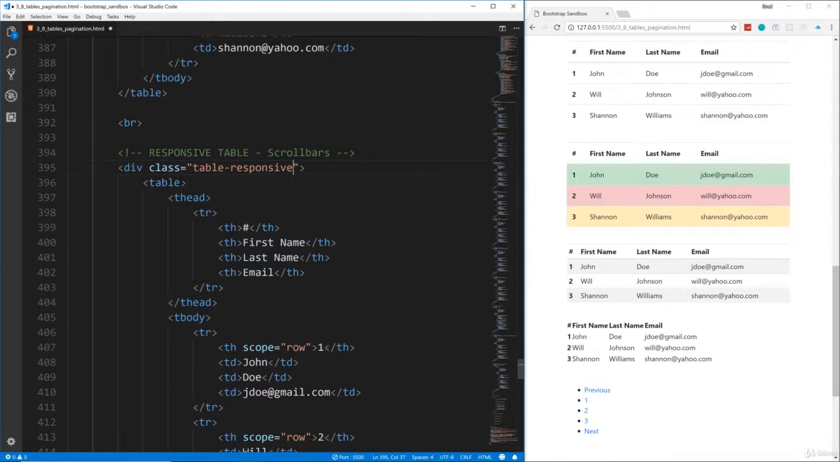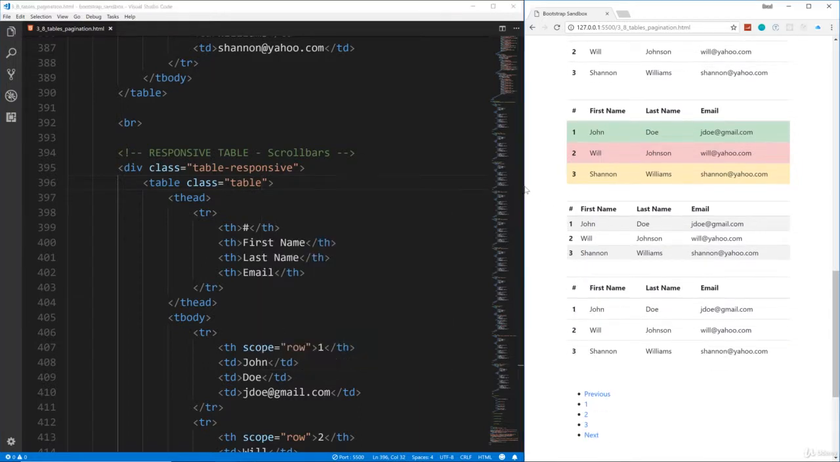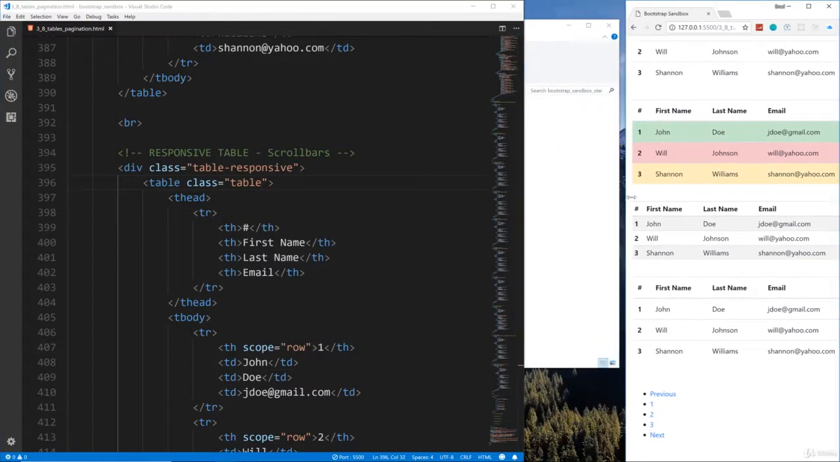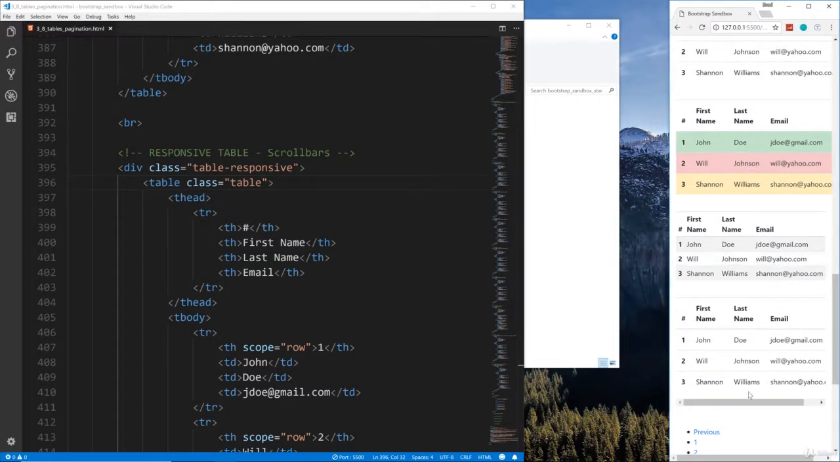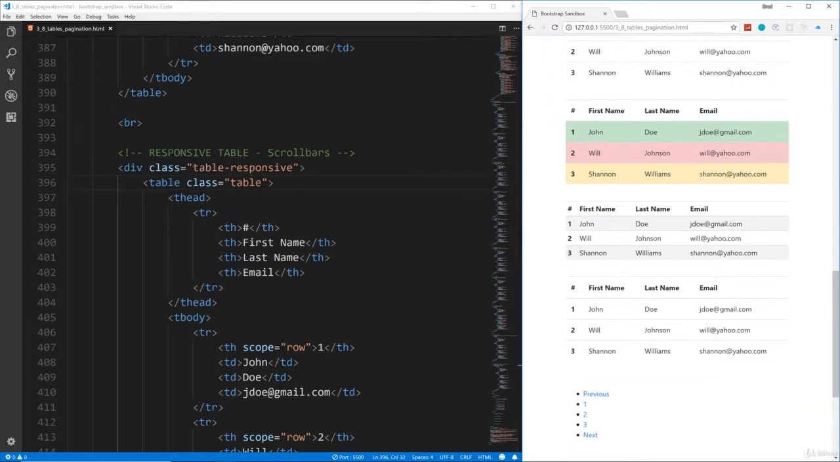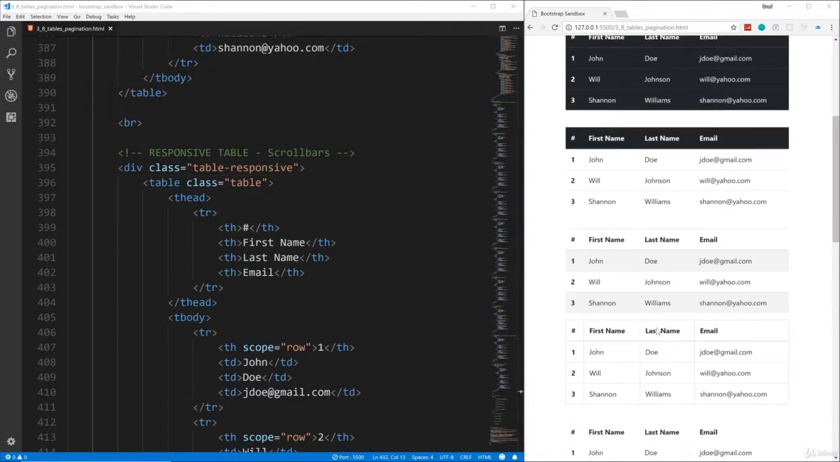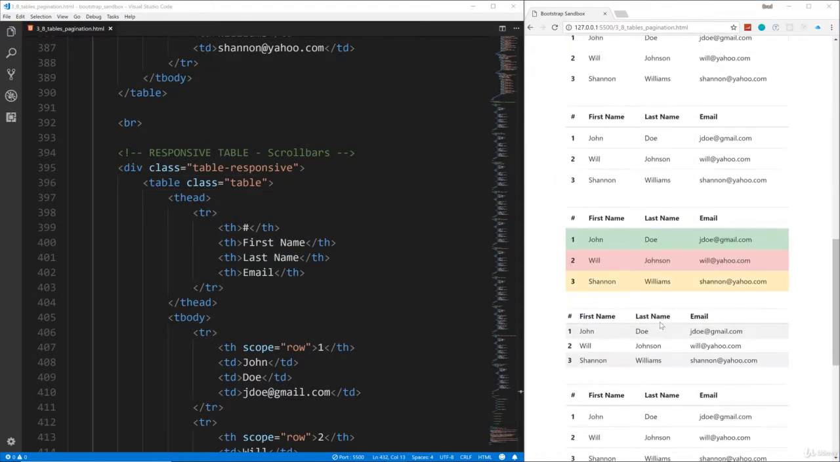Like that. And then this table here, we'll give a class of table and save. And now if I make this smaller, you'll see that once it gets to a certain point, we'll have the scroll bar, which I guess works, but it's not really like the best looking thing in the world. All right, so that's about it for the tables, guys. As you can see, there's quite a few ways to display your data in tables.